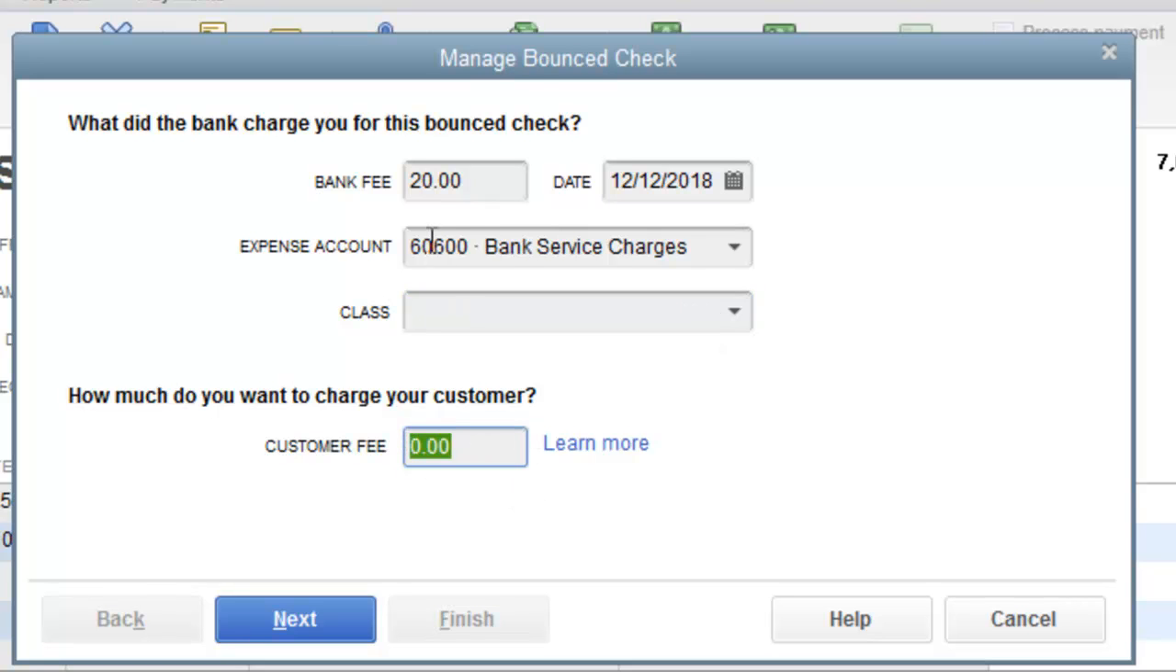Next is also the customer fee. The bank charged you $20. Do you want to carry that fee on to your customer? Well, most likely you do. Every company does things differently. You can do $20 over here, or you could say, you know what, for a bounce we charge $35, because it's $15 for my time to have to go through these shenanigans, even though my shenanigans have been shortened a little bit with this new version.